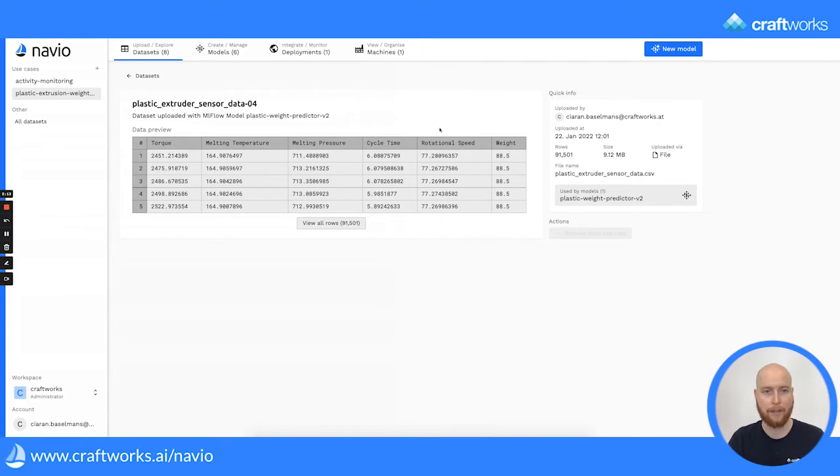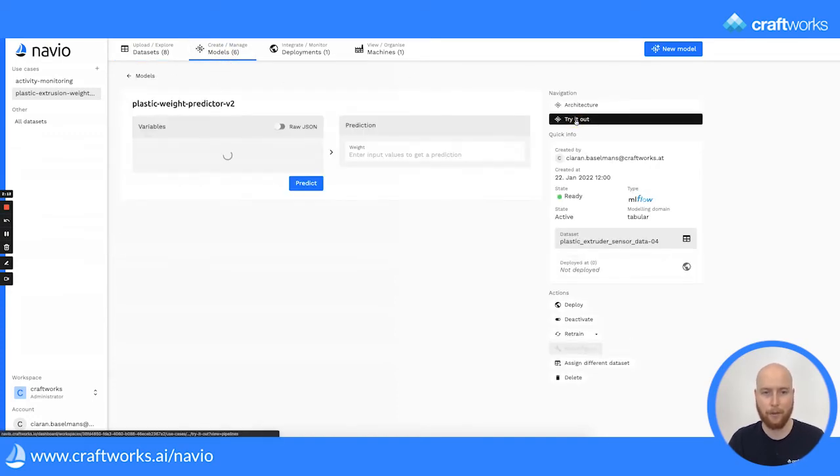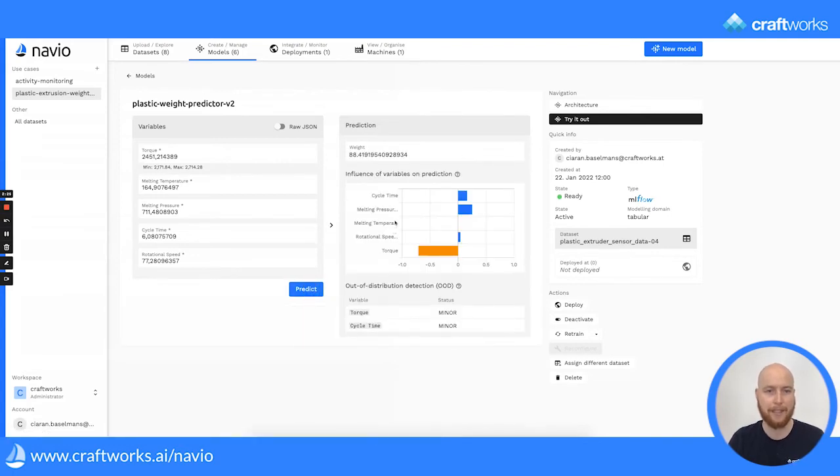So let's try out our model to see if it's behaving as expected. Navio offers this try it out view so that you can try out models to test your assumptions before you deploy them. Here you can interact with a model in the sandbox environment and visualize the explanations of the predictions. You can then see here that the melting pressure had the largest impact on the prediction, whereas the torque negatively impacted the outcome. We can also test for outliers in the data here before shipping to production.